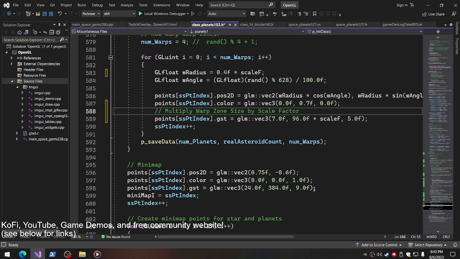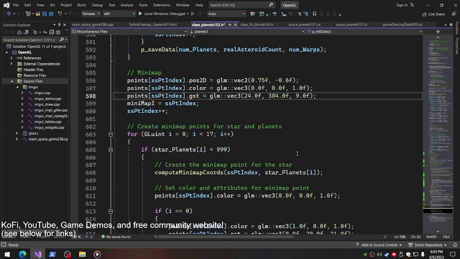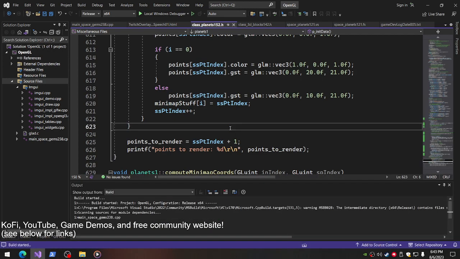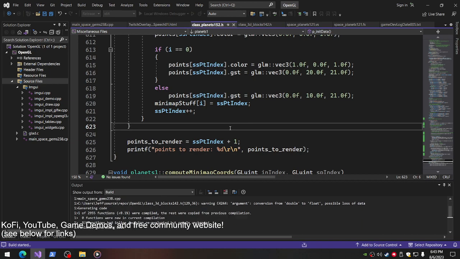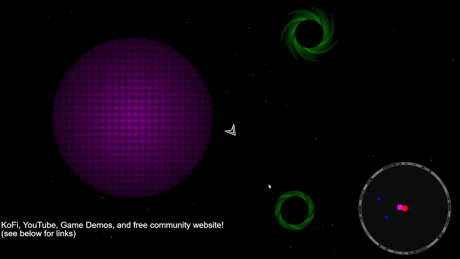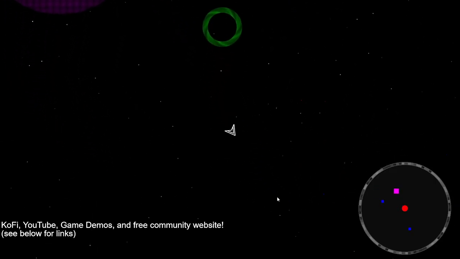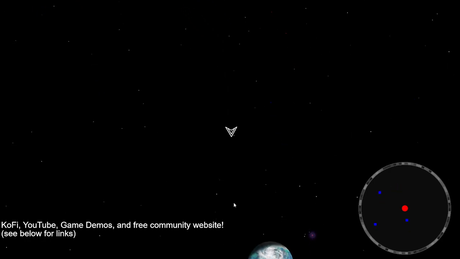Minimap. Oh, we're gonna leave the minimap the same position, color, and size. Minimap points, same thing. Okay, good. I think we're good. Let's see what we did. If we broke it, we broke it. You can see the mini-map's a little bit more helpful.